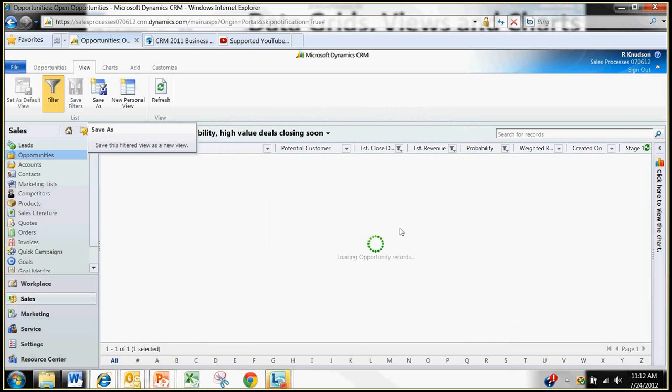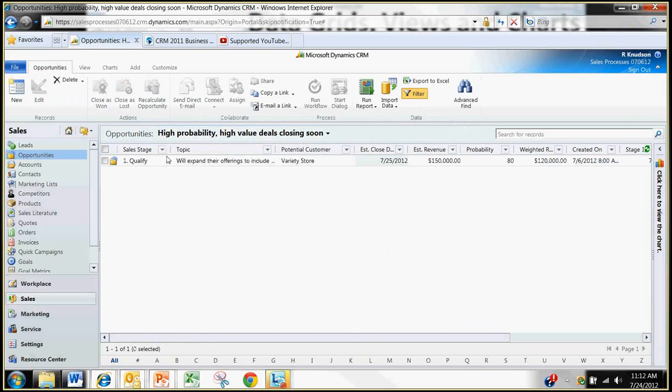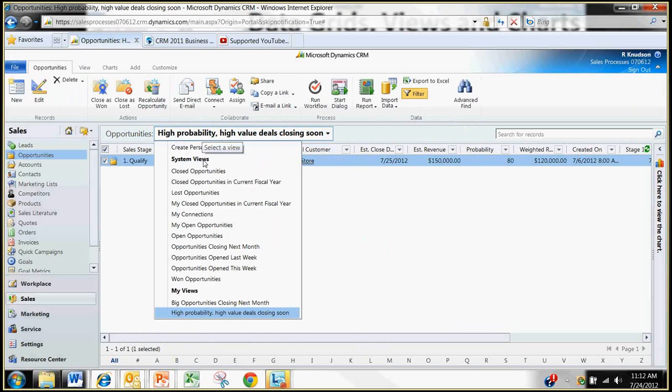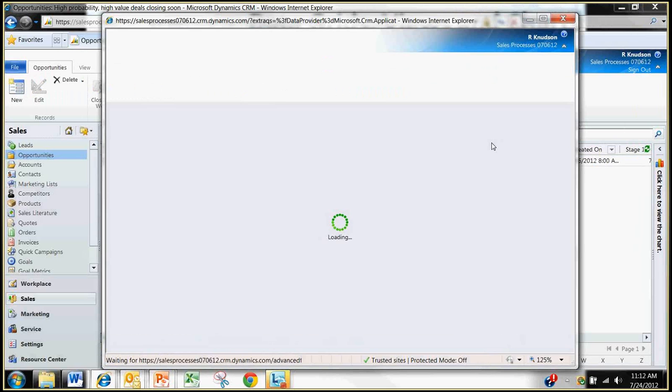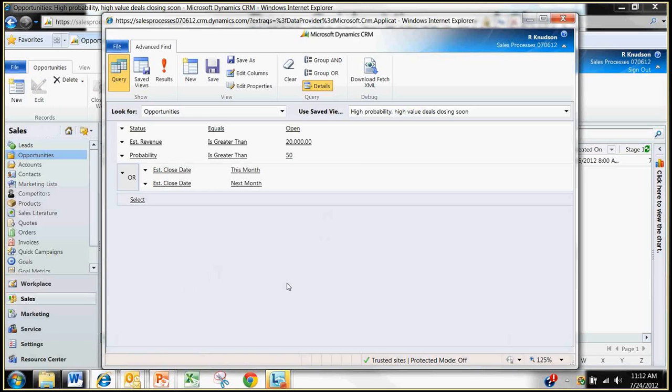Now the interesting thing about that, if I go back to the opportunities grid, I've got this selected now. It's a saved view. It's going to be available here in the My Views section. What I just did, if I go into Advanced Find, was I just used that inline filtering to create what using Advanced Find would be. It would require a little bit of knowledge to come in Advanced Find to do views like this.